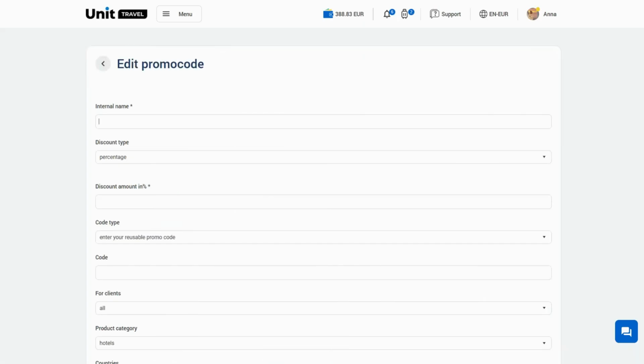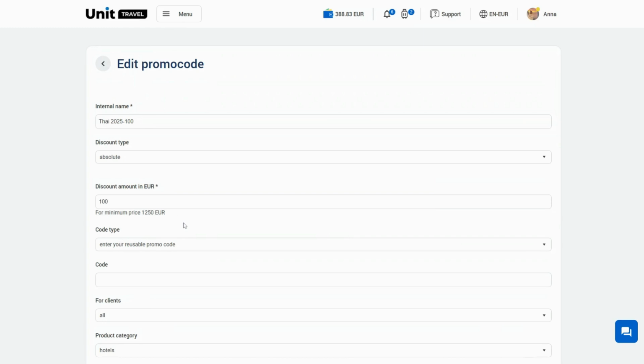The second scenario involves a promotional video on Instagram and a post on a Telegram channel about a €100 discount for booking a summer holiday in Thailand. Please note that the system automatically suggests the minimum service cost required for the promo code to work. This restriction depends on your commission settings.